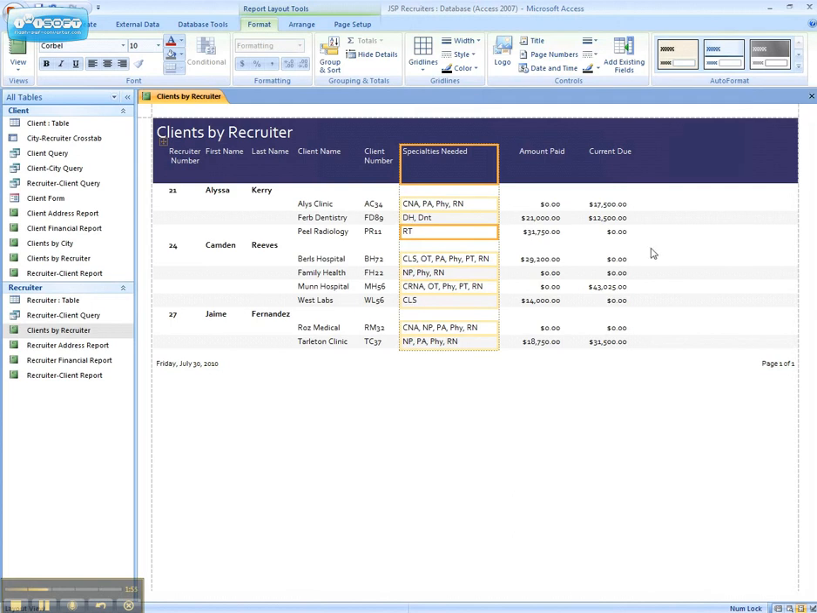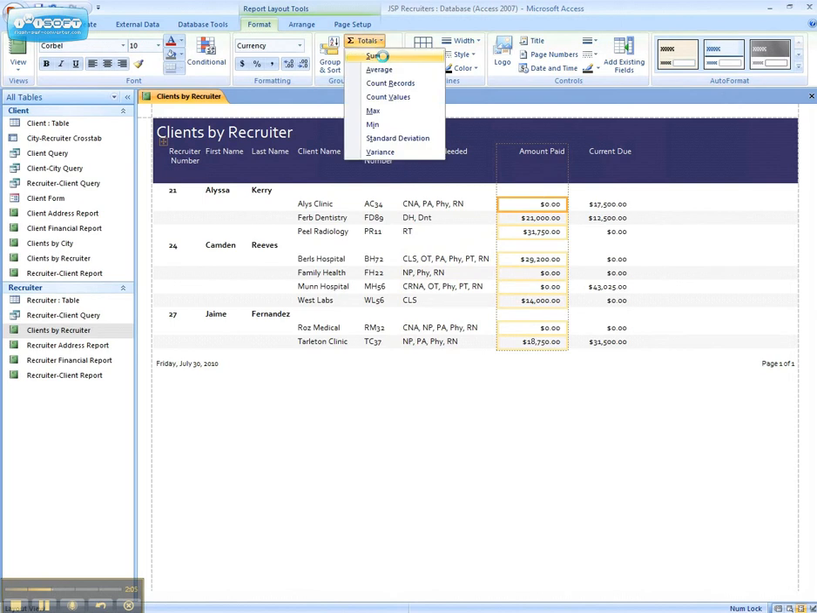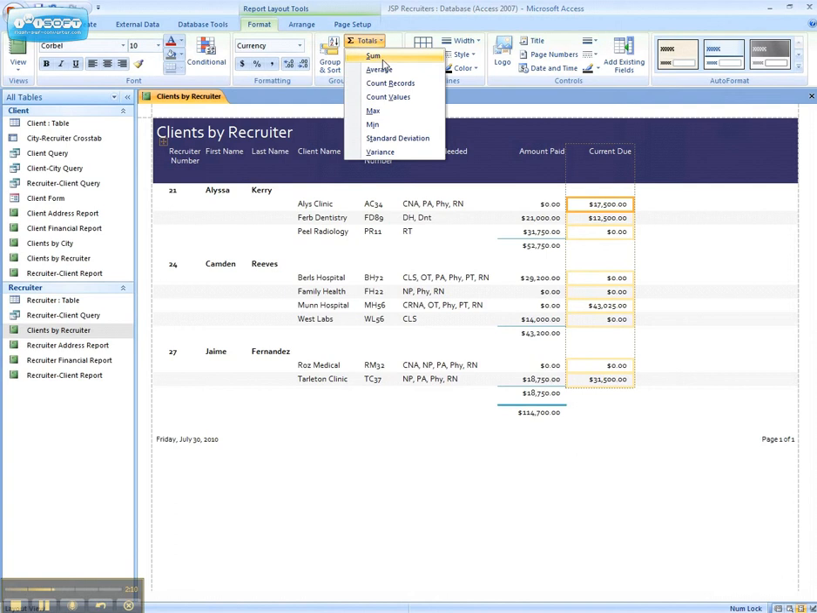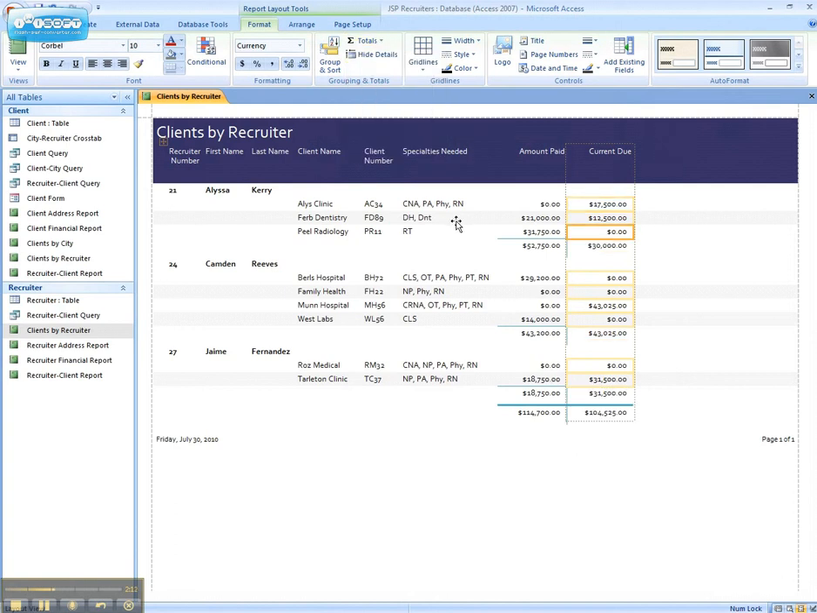The last thing we're going to do with this report, it's looking very good right now, is we're going to go ahead and add the subtotals and totals in like we did on the clients by city report. So click on the first value, click totals, hit sum, it fills them in for you. Same thing for the current due. Fills in those totals and subtotals for you.